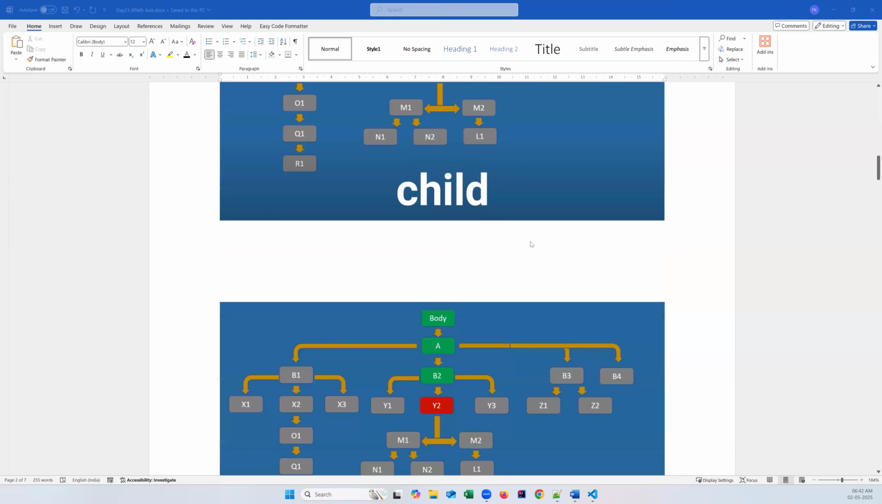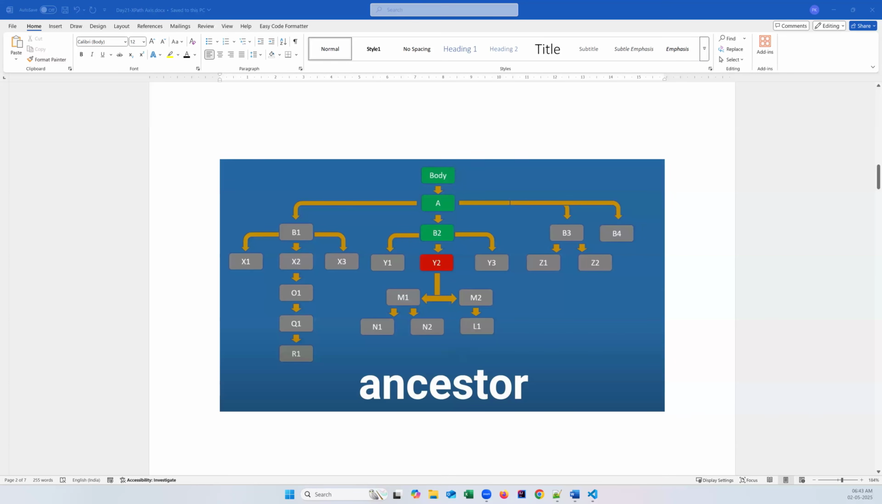So next one, ancestor. Ancestor is nothing but, from the parent, all the other elements above come into the picture. Let's say this is my actual self element. So B2 is the parent, then the parent of the parent. All this hierarchy comes under the ancestors. These are all ancestors: B2, A, and body. These three come under the ancestors. So parent, grandparent, and another grandparent. These are all elements that come under the ancestors.